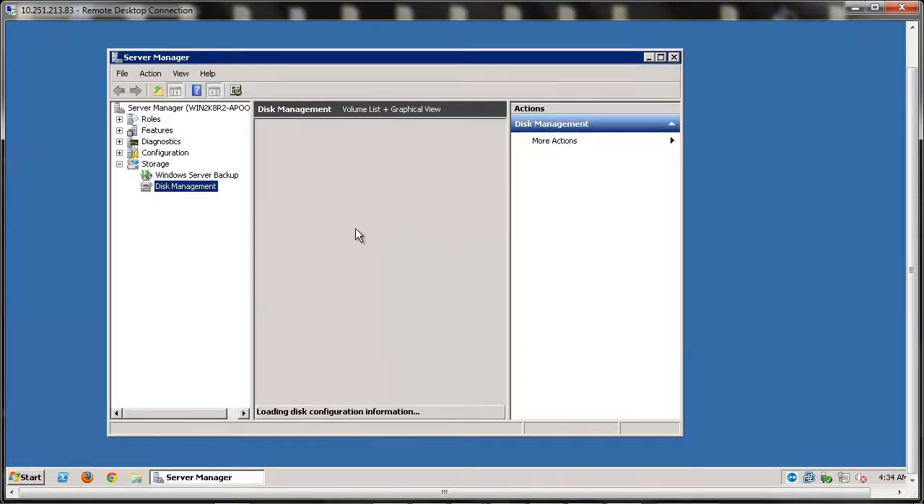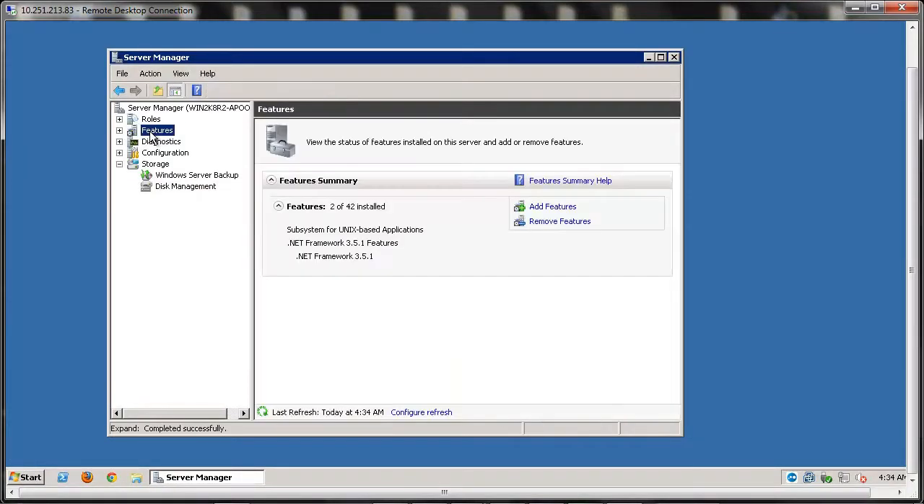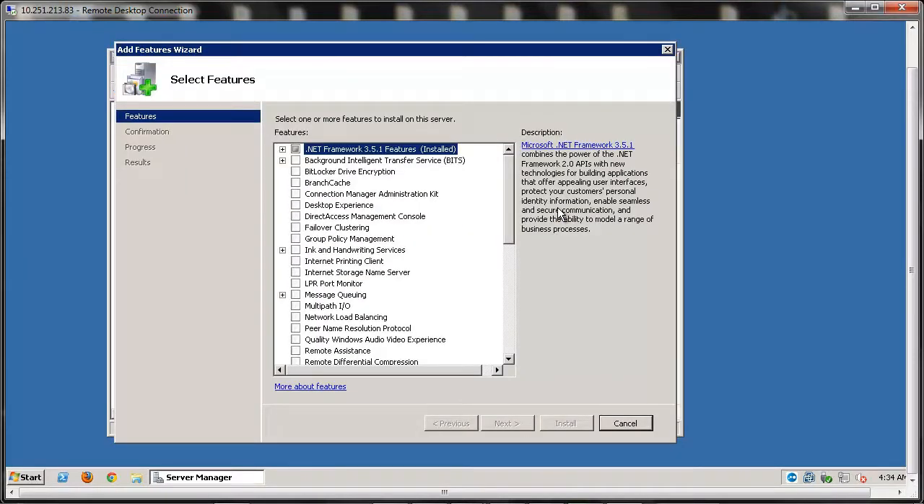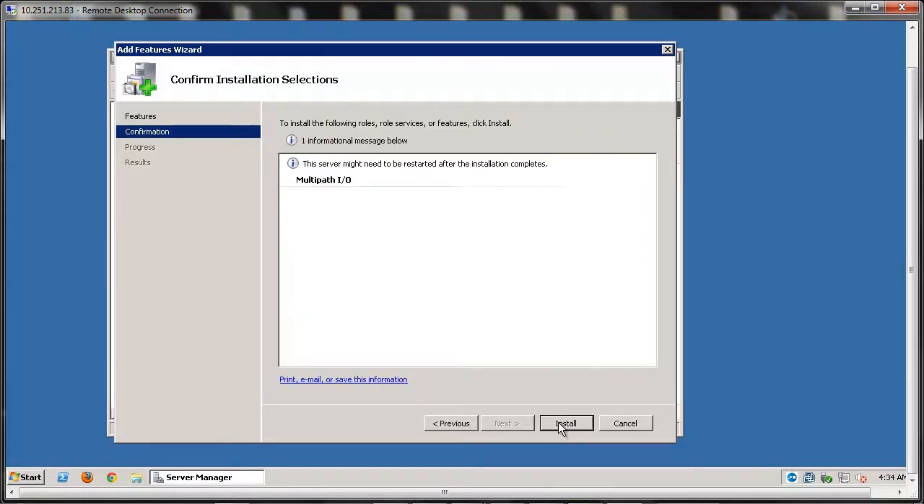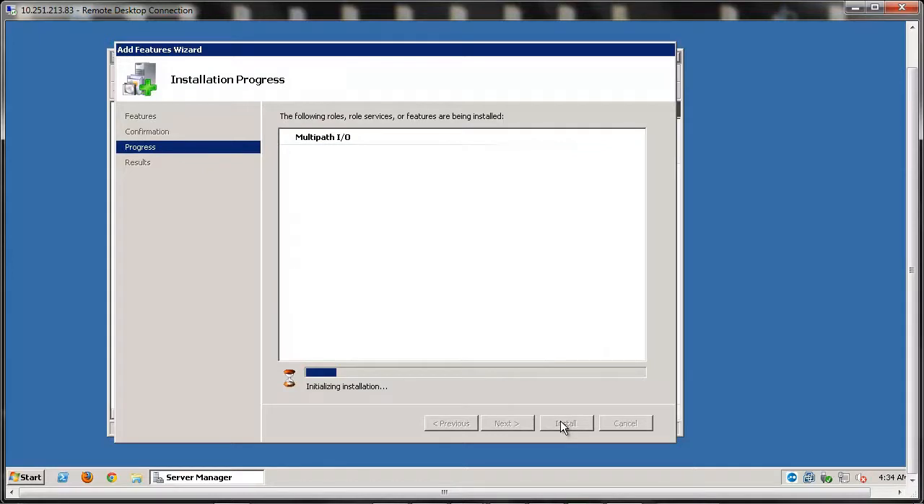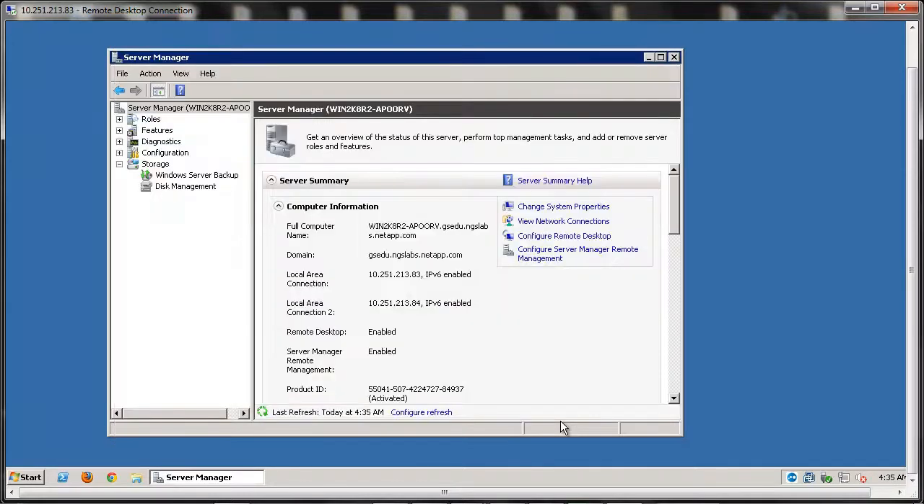Click on Features in the left pane. Click Add Features and check the Multipath IO checkbox. Click Next. Click Install. Click Close. Once MPIO is installed, it is required to reboot the server.